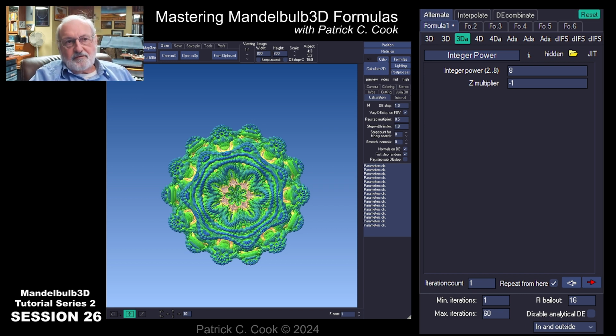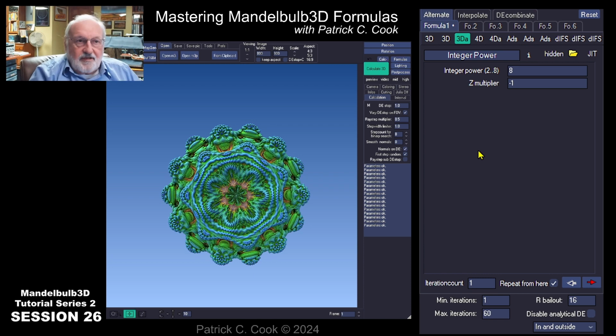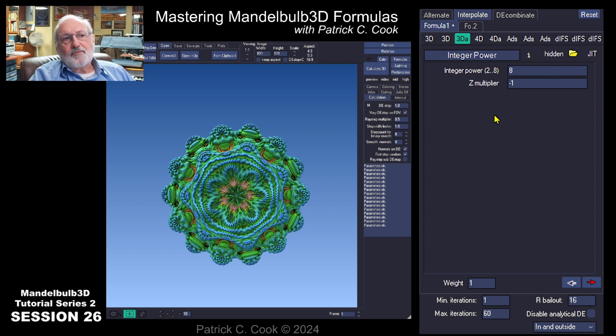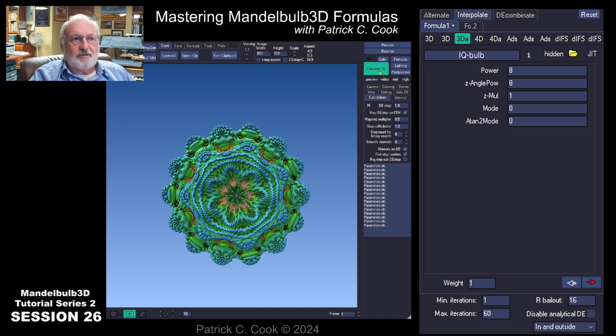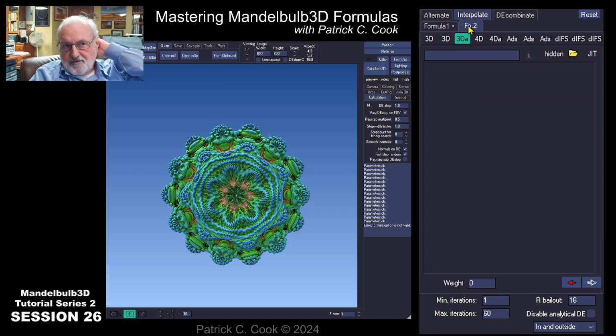So I've reset and recalculated. Let's get over into interpolate mode. There's my integer power. Let's pick something else. I don't know what's good. IQ bulb. Let's see what IQ bulb looks like. You notice that nothing happened? Because in interpolate mode, you have to have two formulas. Now, I didn't have a second formula.